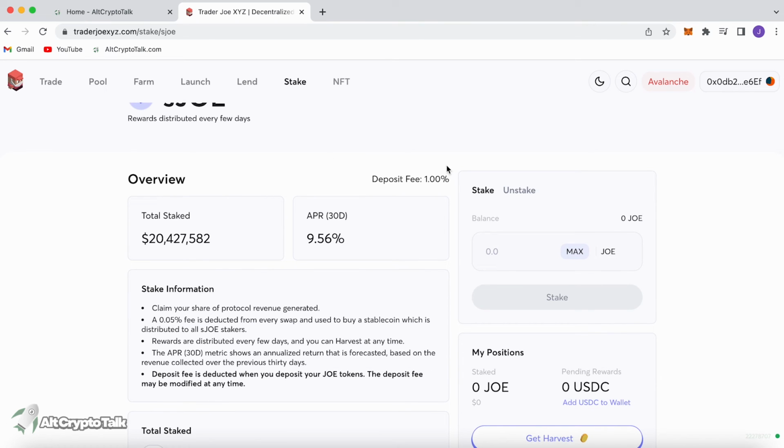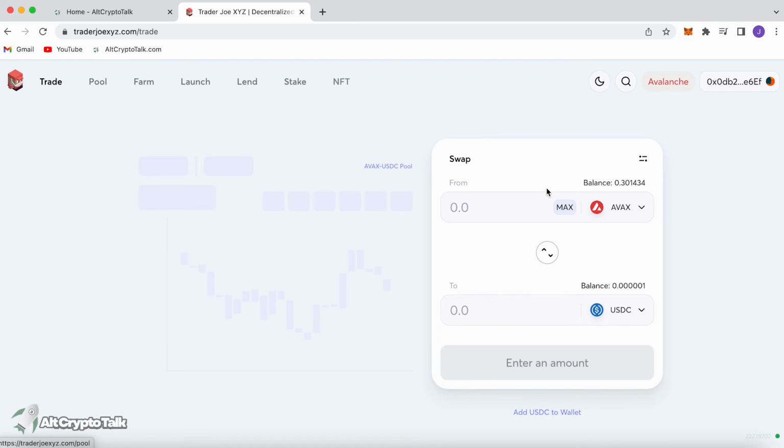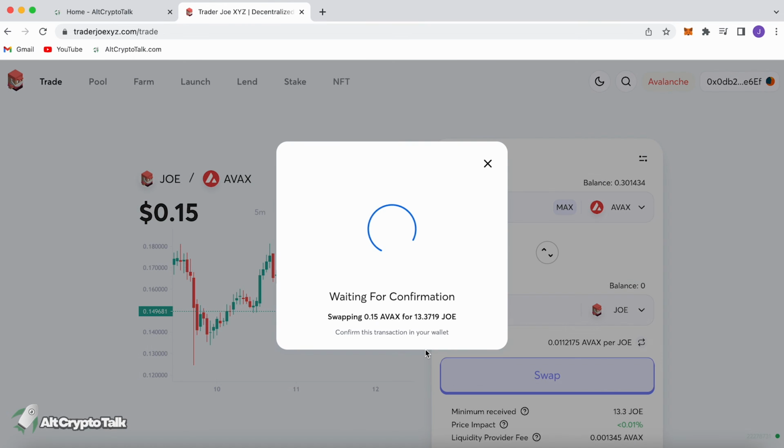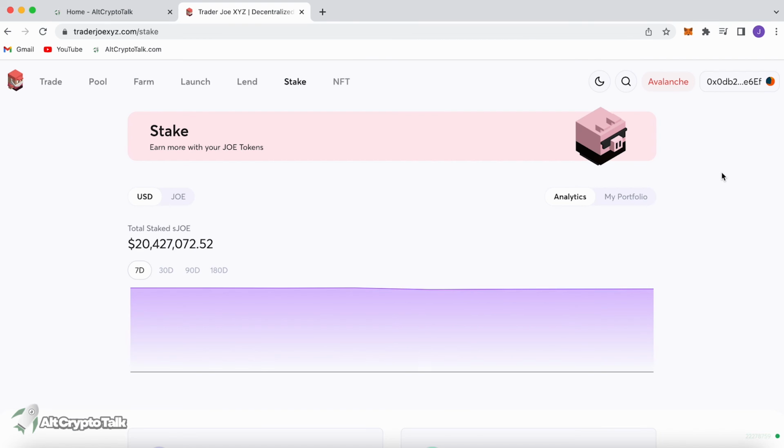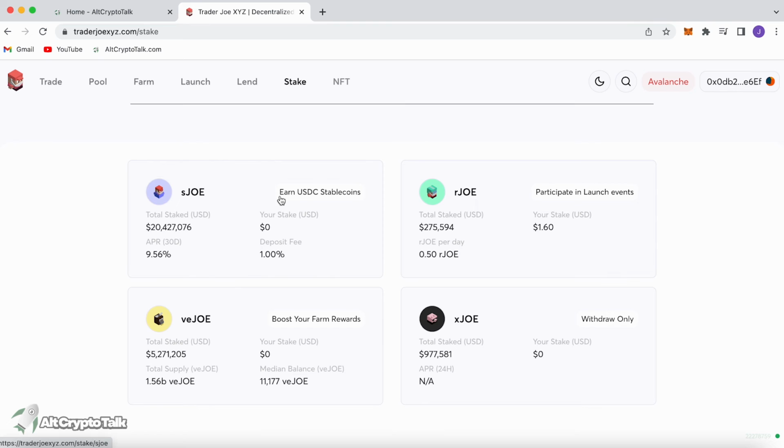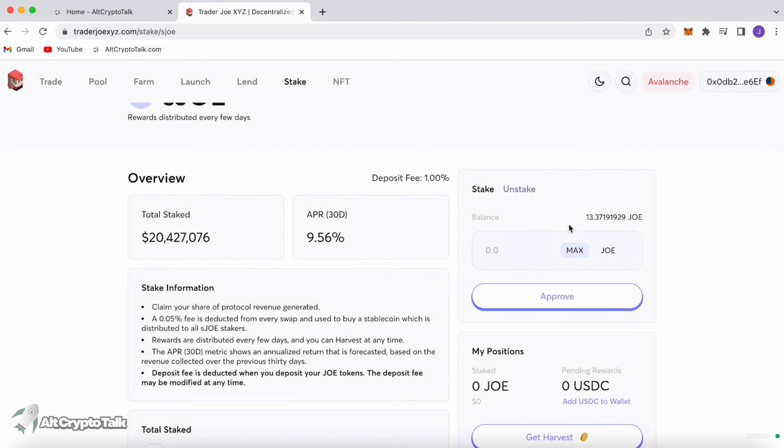And as you can see, we have 0 Joe, so we need to go into the trade section and get some more Joe tokens. And I'm going to trade 0.15 AVAX, complete the swap. Once it's done, head back over to the stake part of the protocol. Okay, so now that we've got our Joe tokens, we head over to the stake Joe part and we go over to SJOE. And as you can see, we've got our Joe tokens. We have to approve the smart contract again. And once it is finished, you can just click the max button or however many Joe tokens you want to stake. And I'm going to click the stake button for 9.56% APR every 30 days, which is actually really good. And just an FYI, the deposit fee is 1%. So bear that in mind every time you deposit Joe tokens.